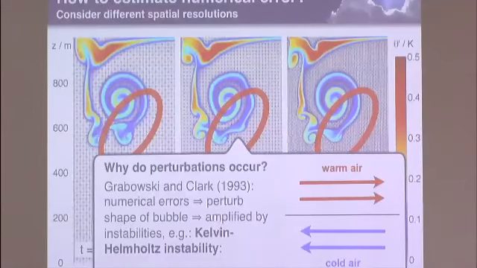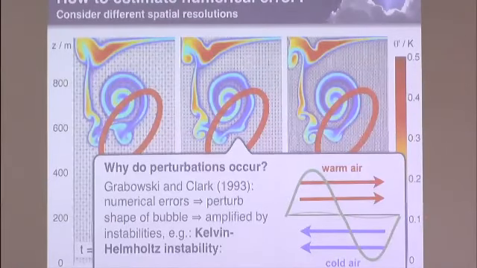For example, one instability which I think should be important is Kelvin-Helmholtz instability, which I would like to illustrate with this sketch here. If you have a boundary between a wind shear between flows with different densities, then you can show that small perturbations are exponentially growing in time.